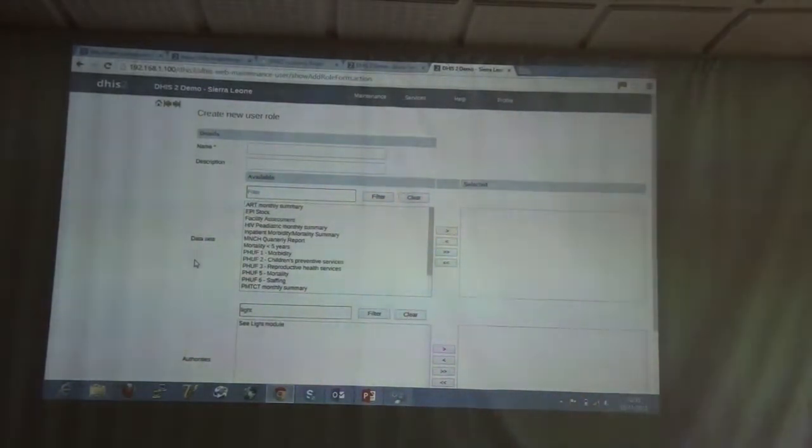So this does not affect the Java application. You don't need to enable this for the Java application to work. Okay.